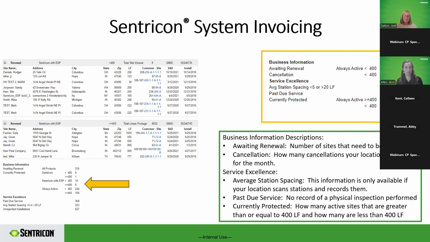Next up under that is past due service. This means we show no record of a physical inspection being performed. Keep in mind though, this does not mean the past due service is sites that are ready to be renewed. Past due service and Sentricon renewal are two different things. Please do not get those two mixed up. Then finally, we have currently protected. This number represents how many active sites are greater than or equal to 400 linear feet and how many are less than 400 linear feet currently.